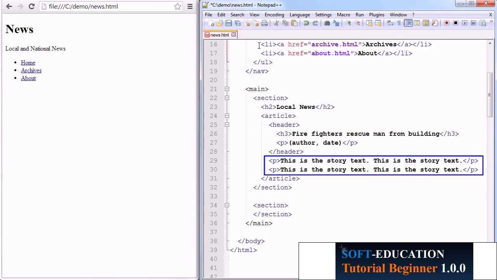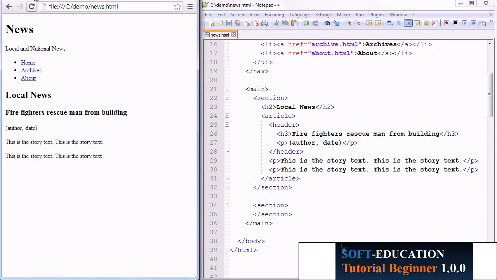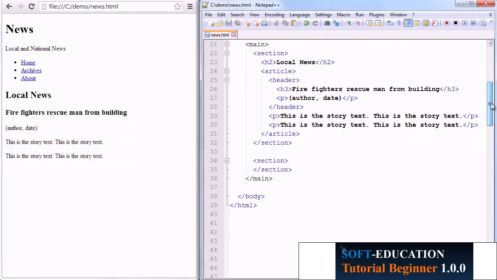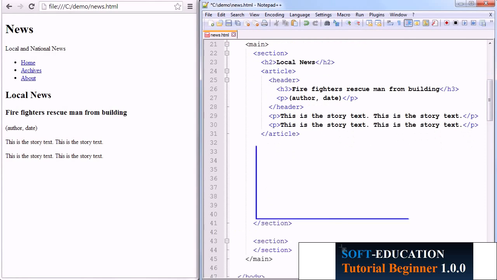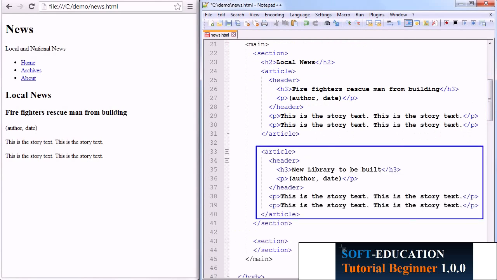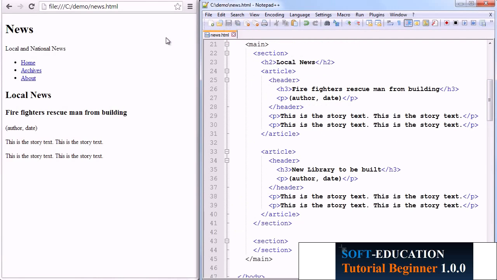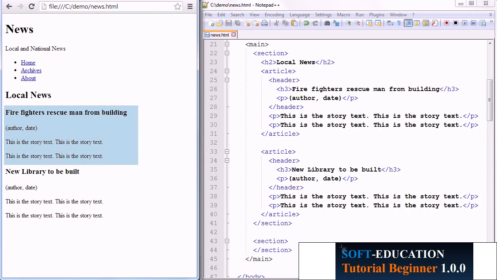Let's take a look at this in the browser. This is the content of the section element, and this is the content of the article element. Now let's add a second news story. This has the same elements as above, but with a different news story. Let's look at this in the browser. This is the first news story, and this is the second one.